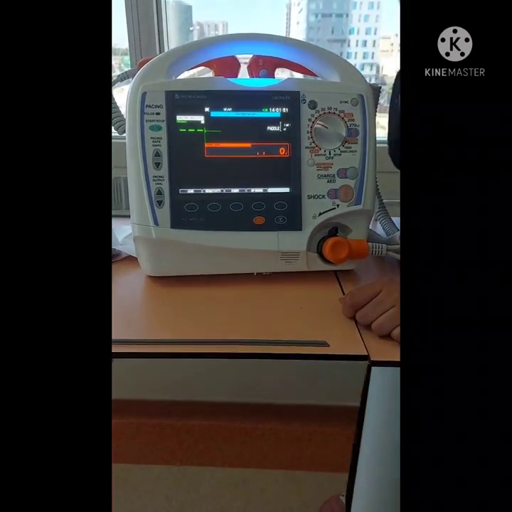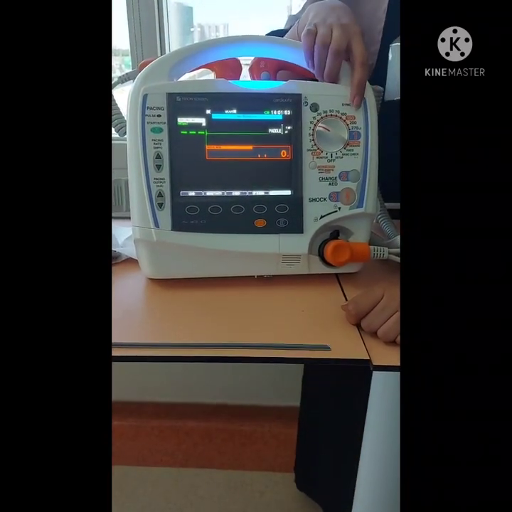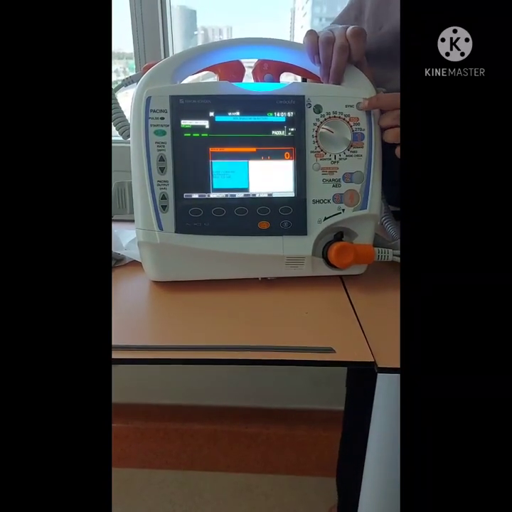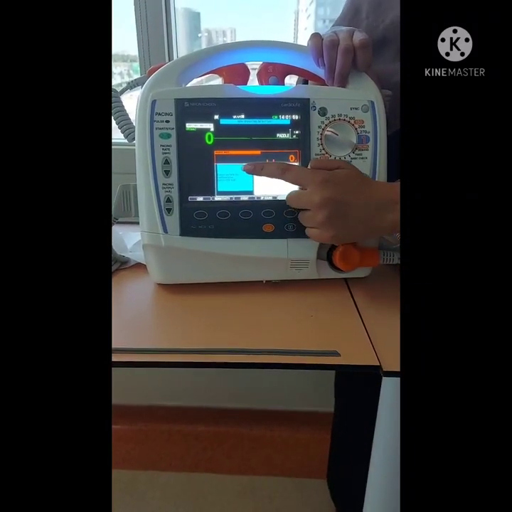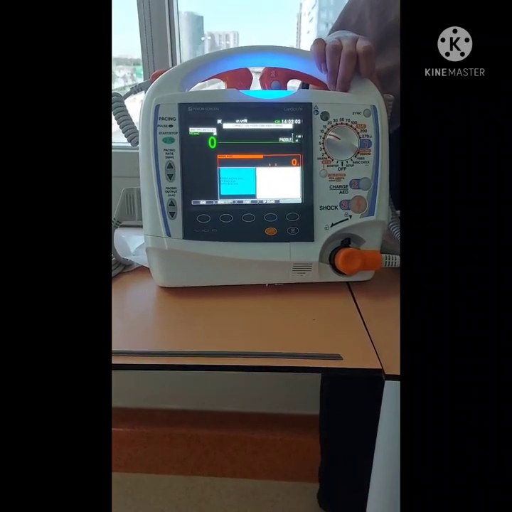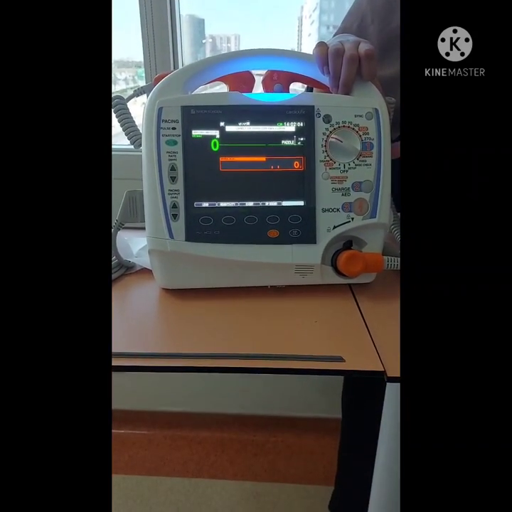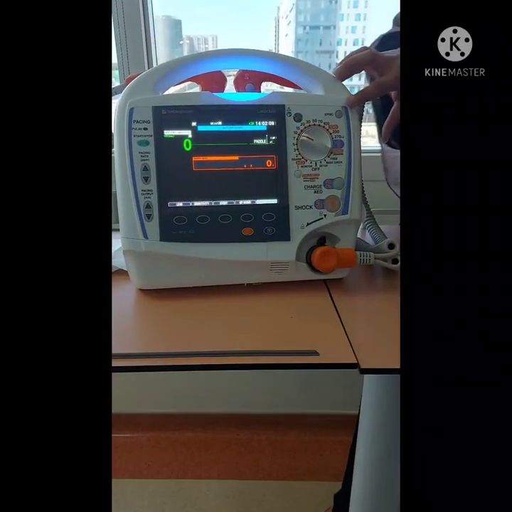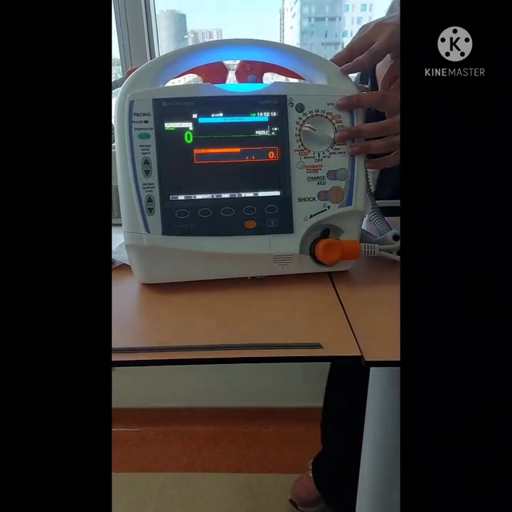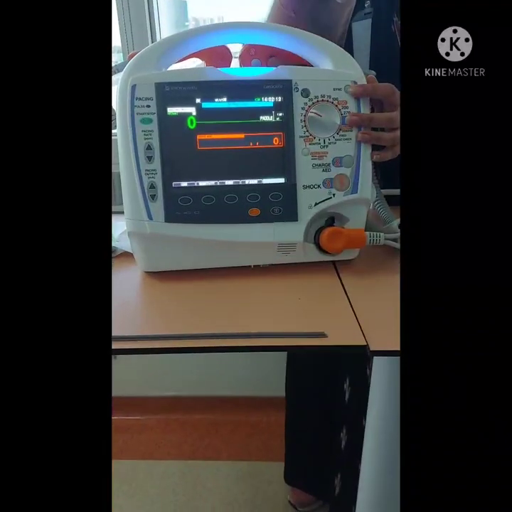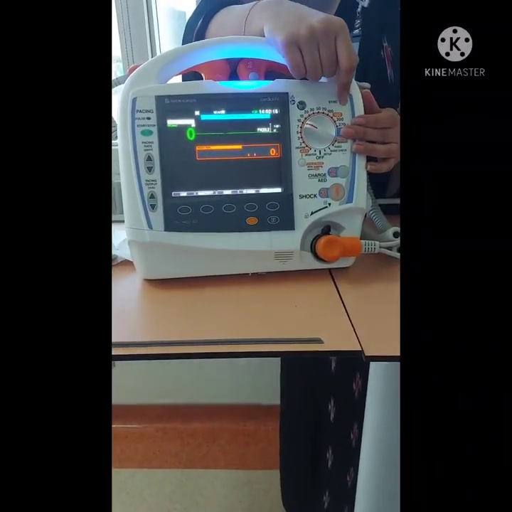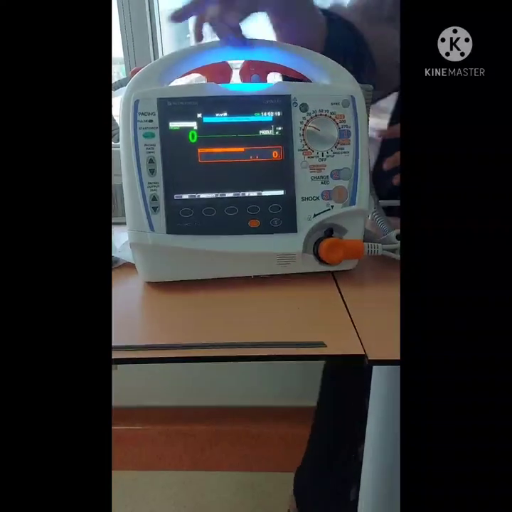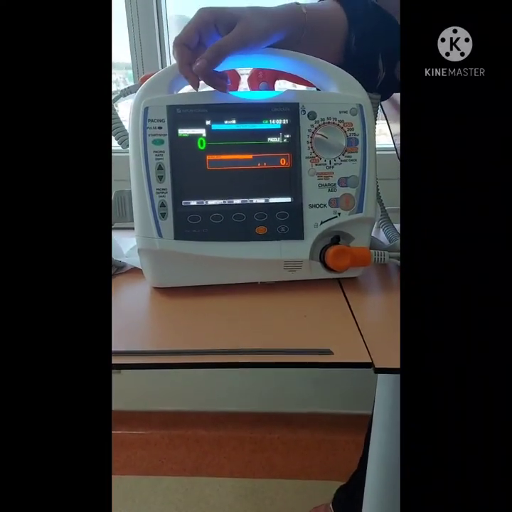Maybe we want to try just a normal shock, let's say 10, and give it to the patient with synchronization. So you just have to press synchronize here. However, it's going to show you that there is no ECG connected to the patient or no waveform, so you cannot use the synchronization. If you want to turn it off, just press it again. If you press synchronization and it works, this one will light blue, telling you that the synchronization is working. Right now, there is no waveform, so it's not going to work.